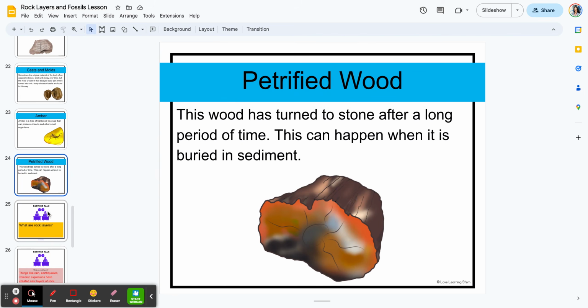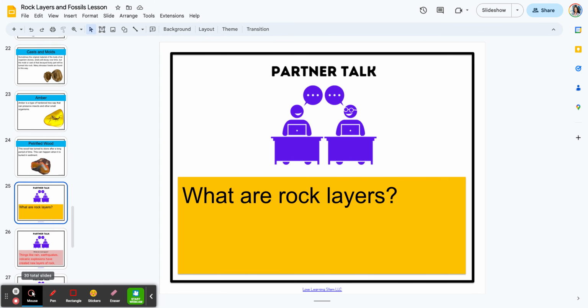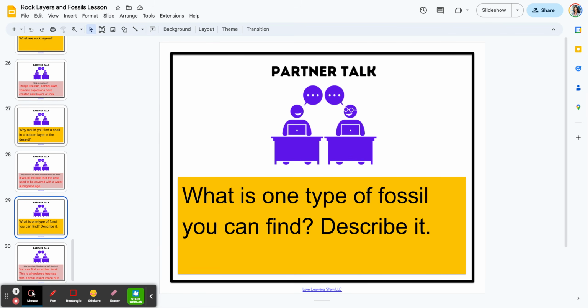So, we are going to be going over some questions with your partners or your group mates. And so, let's go over some of the questions. What are rock layers? Why would you find a shell in a bottom layer in the desert? What is one type of fossil you can find? Describe it.